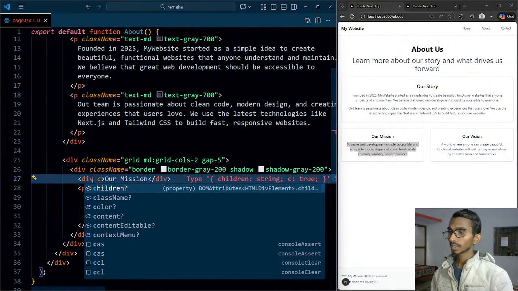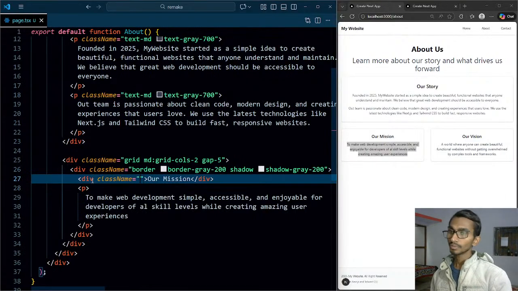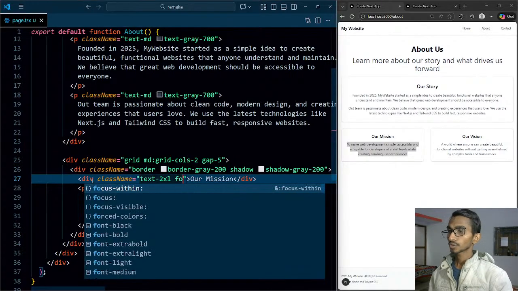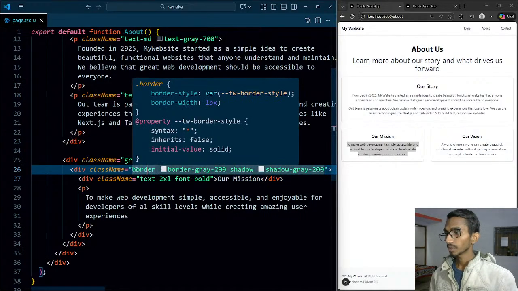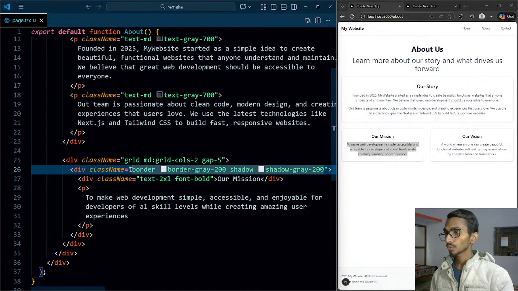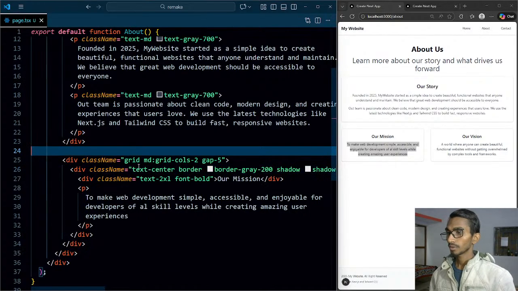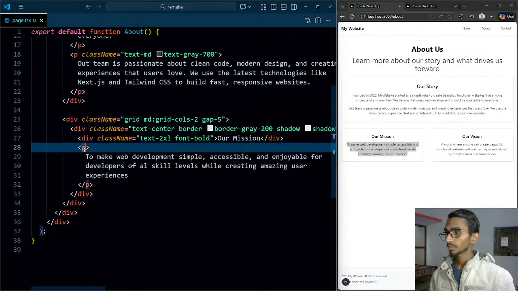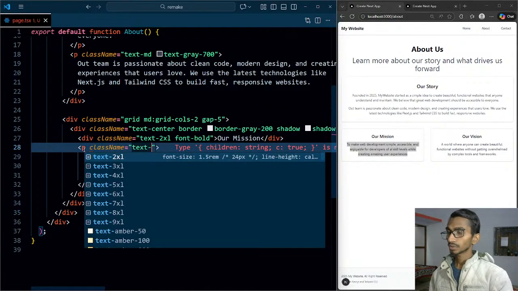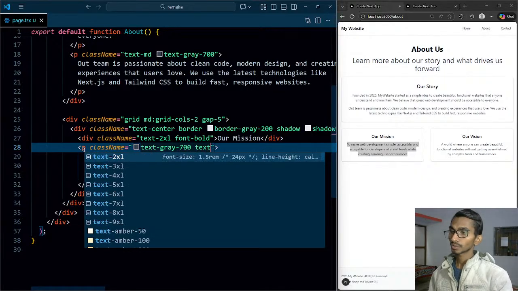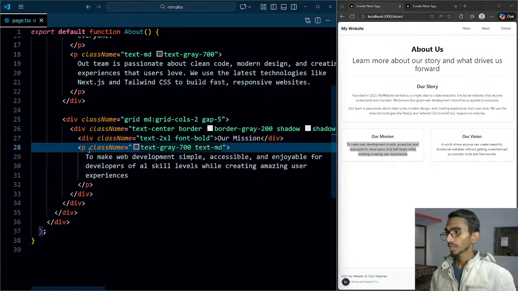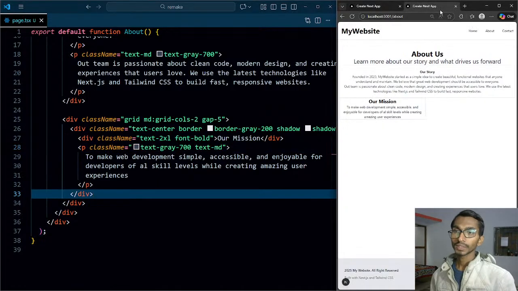Or mission, class name, what can I say? Text is going to be 2xl. Font is going to be bold. By the way, all the things are gonna be in the center over here as well, because everything is just text. So text is going to be center anyway. Once this thing is done, for this thing, class name, text gray 700, and text is going to be just medium for now over here. Simple. Let's have a look at this.